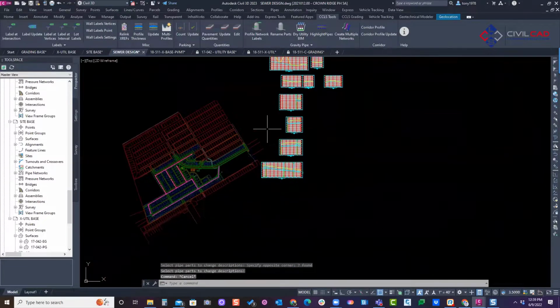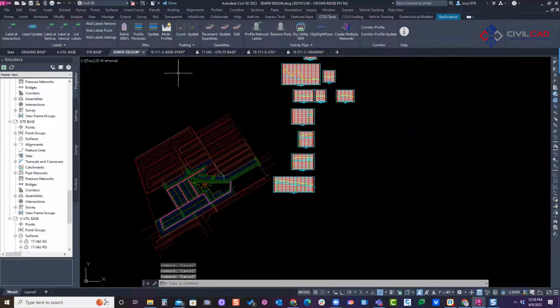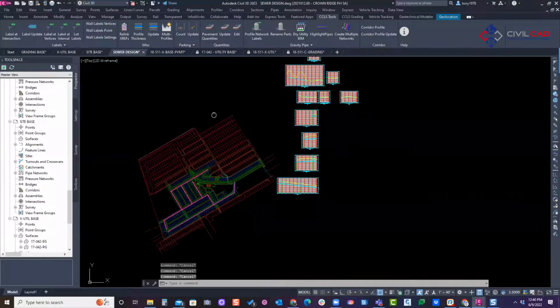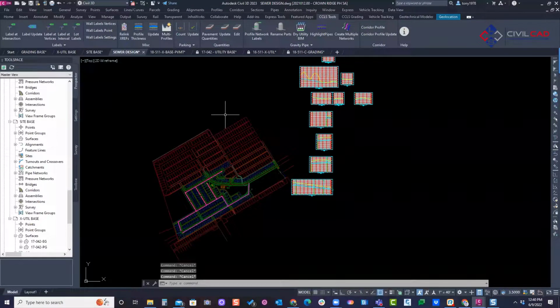Okay, so now let's go over our dry utility BIM, which is another popular one. People that do franchise utilities or any kind of dry utility design, that's talking about electrical, fiber, communications, telephone, and you're putting all that into a trench. How do you do pipe networks for all that stuff?